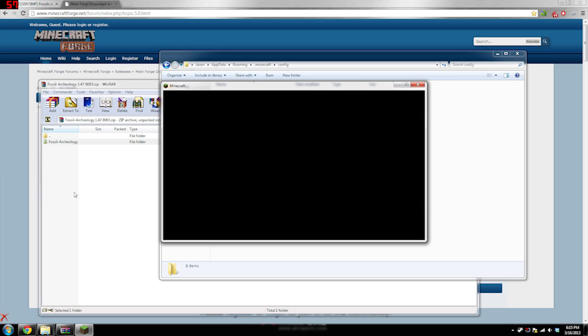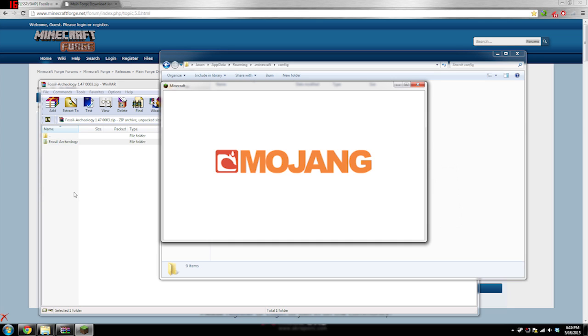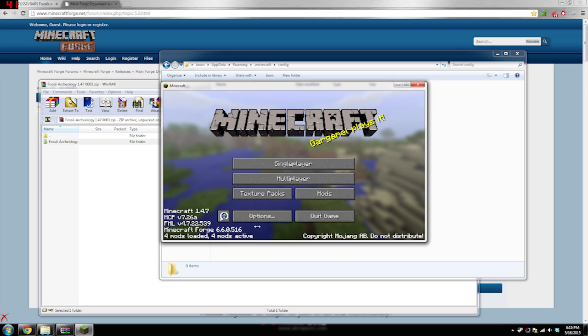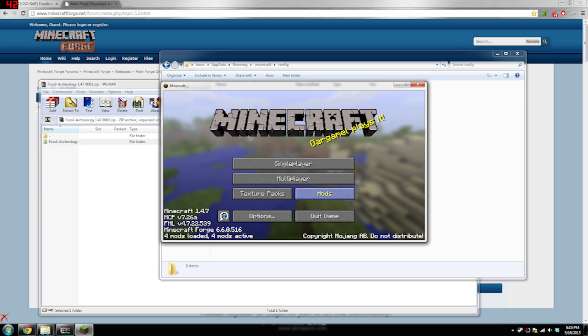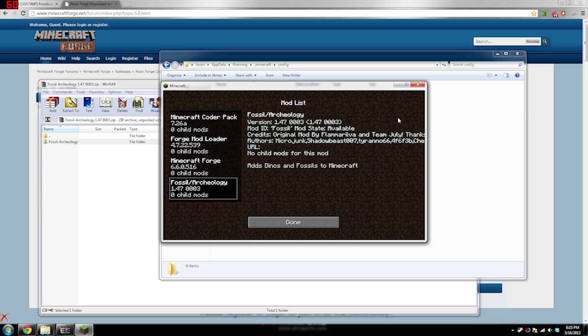This is not for Minecraft 1.5, so do not update your Minecraft previously unless you have it backed up or something, but it won't prompt you because of Minecraft Forge. And then if you go to your mods, you do have Fossils and Archaeology Build 0003.